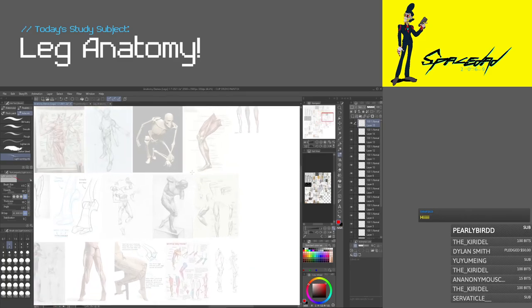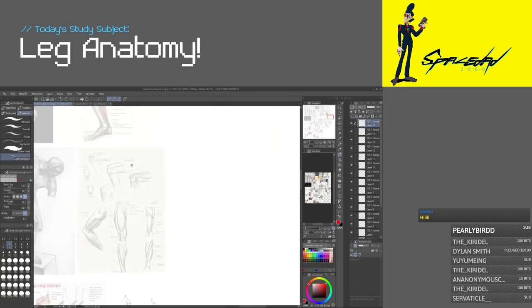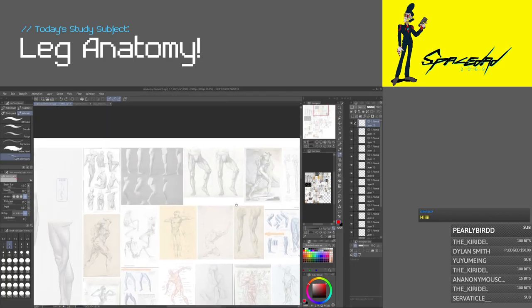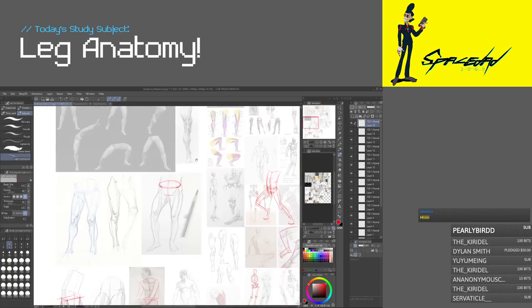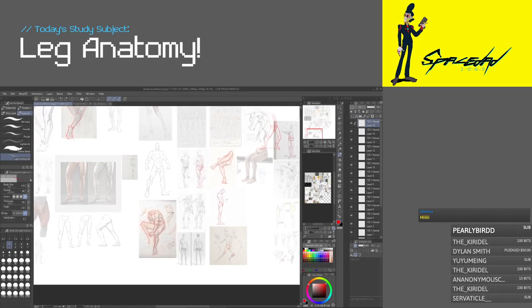Tonight won't be timed and we'll just be drawing along together. I'll show you little bits and pieces of how to think of the legs. Let's see if we can find a good generic pair of legs to use.